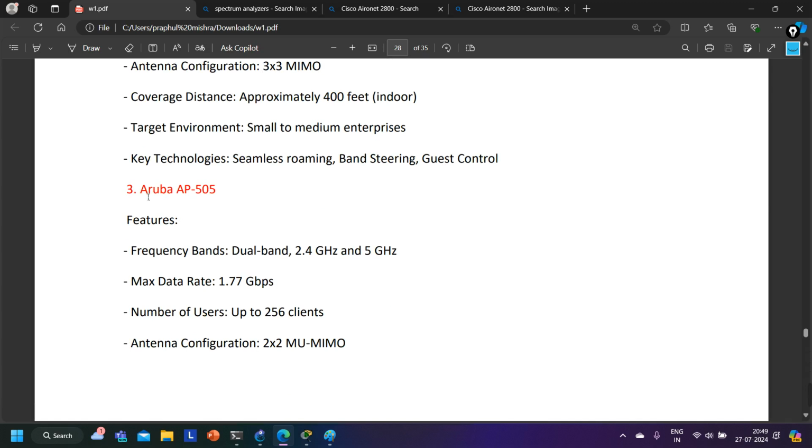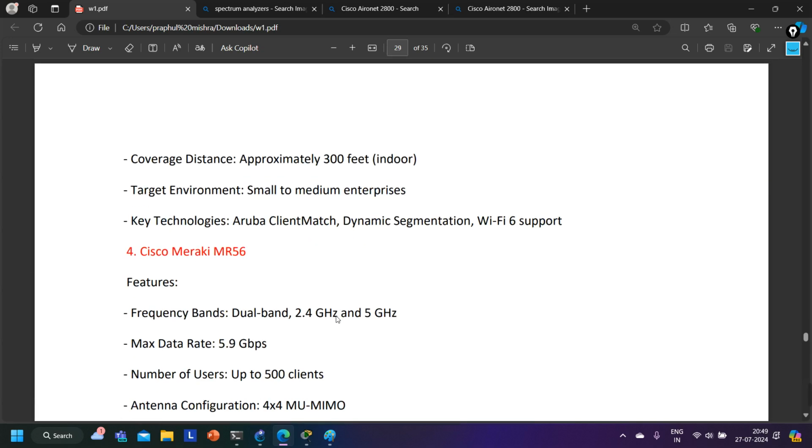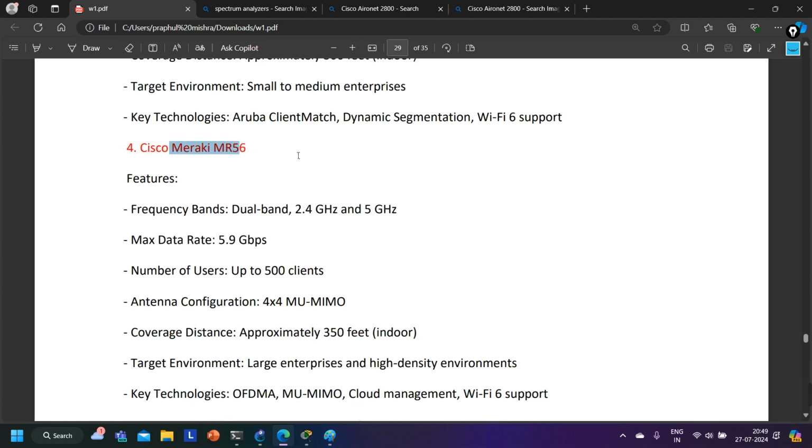Now you can see the feature differences. This is the Aruba AP505, also a very popular AP. It also works on dual band, meaning it can work on both frequency bands at the same time. The maximum data rate is 1.77 Gbps, and it supports up to 256 clients. Then the Cisco Meraki MR56, which again works on dual band, has a data rate of 5.9 Gbps, and supports up to 500 clients.